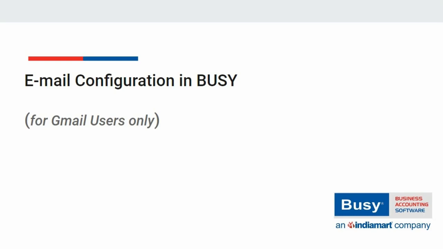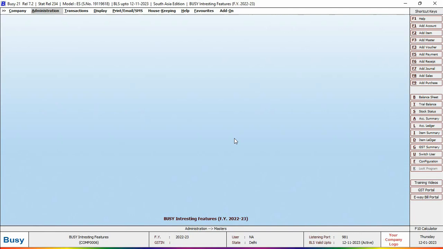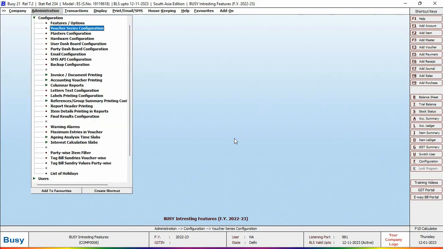Email configuration in Busy. Do you know that you can email invoice reports directly from Busy? With the help of this video, we will see how a Gmail user can configure email in Busy. For this, we will go to Administration, Configuration, Email Configuration option.